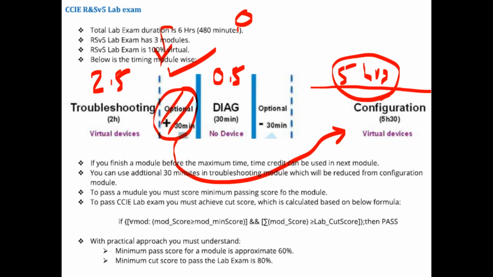So in total, you have 8 hours of lab. After 3.5 or 4 hours, you have a 30 minute lunch break, right? So your total span that you have to spend in Cisco's environment is around 8 hours 30 minutes, with a 30 minute break in between.